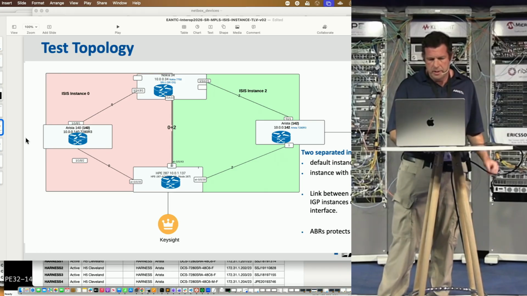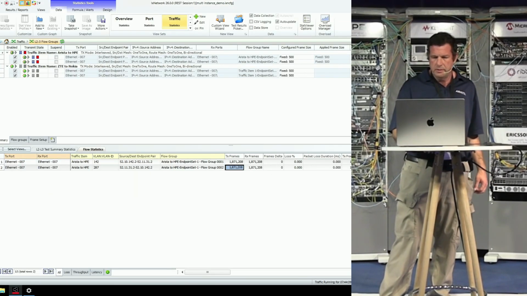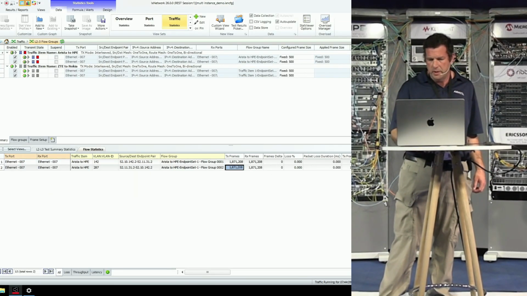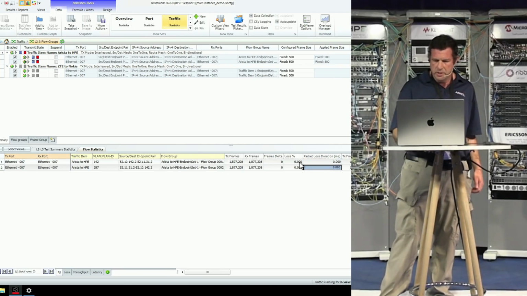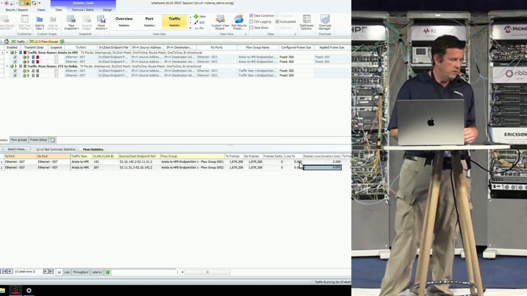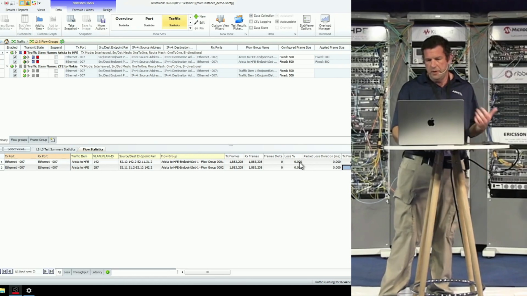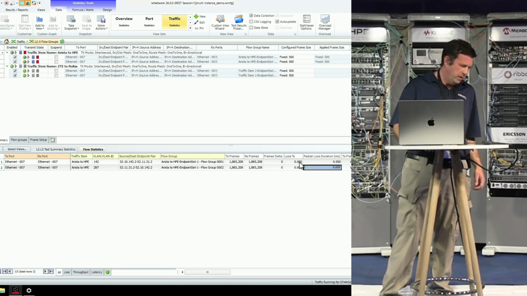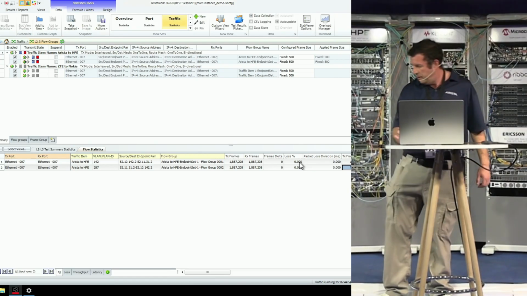So this is our Keysight statistics. And if you guys can see here, the important one to look at is the packet loss duration. You can see that we have 0 right now. The traffic is running. We have a frame rate of 1,000 PPS running bidirectionally. And what we'll do is go ahead and pull that link.